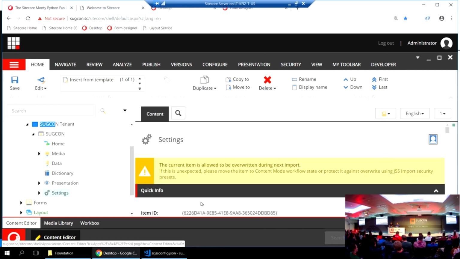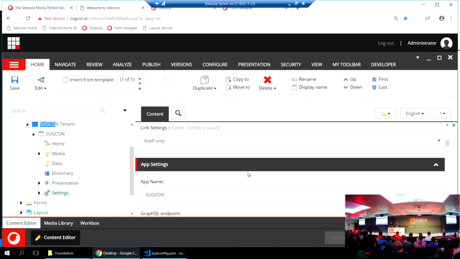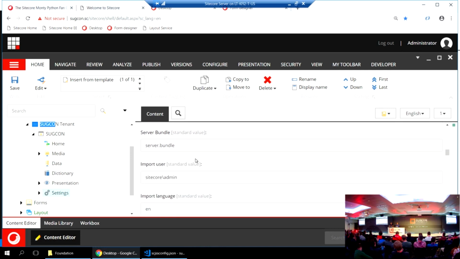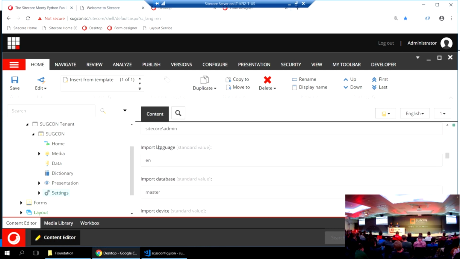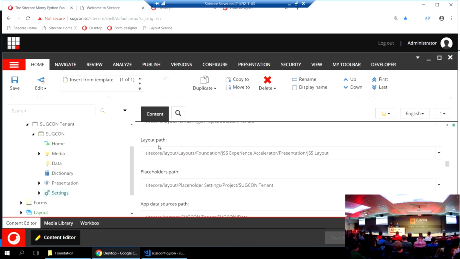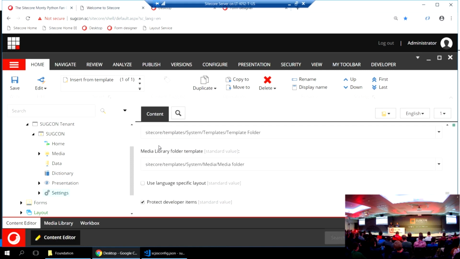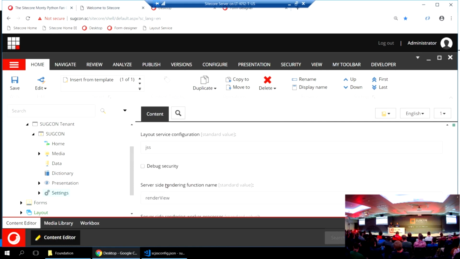So if we take a look at this settings item that SXA created, and we look at some of the fields, there's a lot of the import settings that you would see in a JSS app here. So you can specify like where your JavaScript bundle is, default languages, databases, paths, if you want to customize that. And also that's where you specify things like the server-side rendering settings and stuff like that.